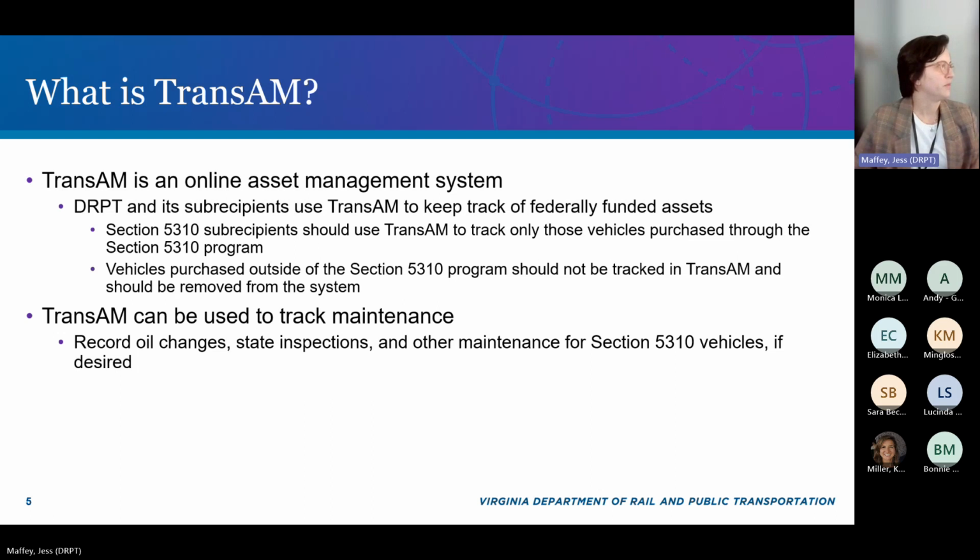So this system, TransAM, is required for you to keep track of your 5310 vehicles. So if you're an awarded subrecipient, we require you to at least use this for basic inventory of the 5310s. You can use it in a more robust way if you choose. You can track maintenance. You can make a lot of different notes and updates, including oil changes, state inspections, and other maintenance if you choose. But the really baseline stuff of what you have to do is what we're going to cover in today's webinar.